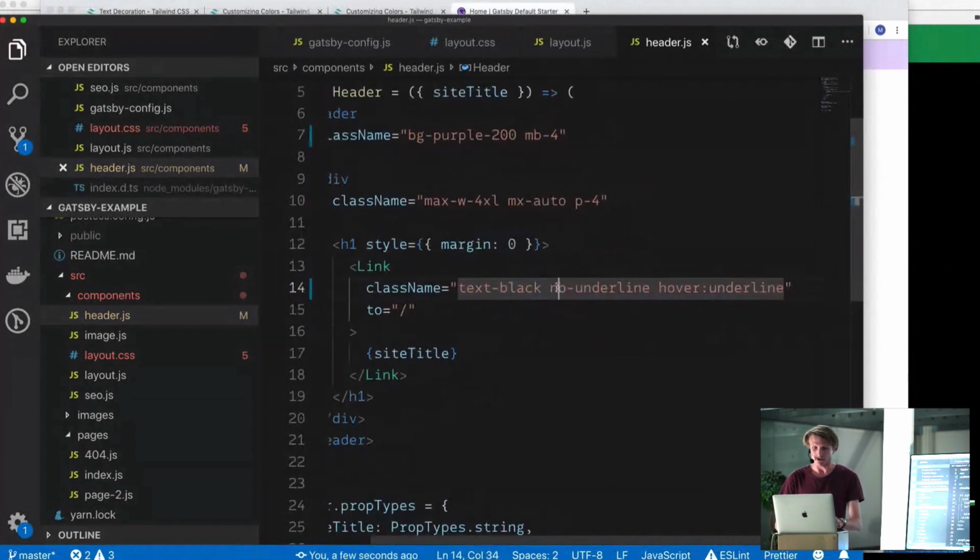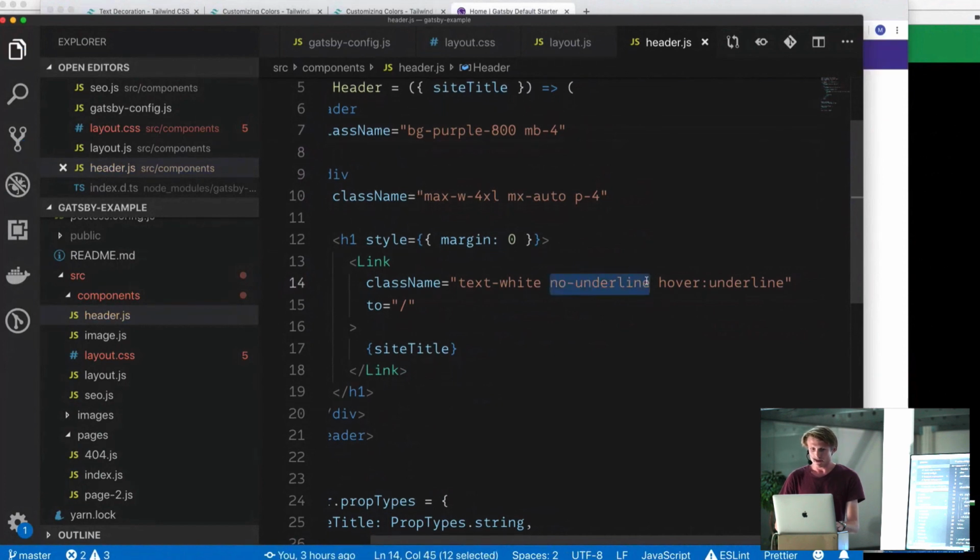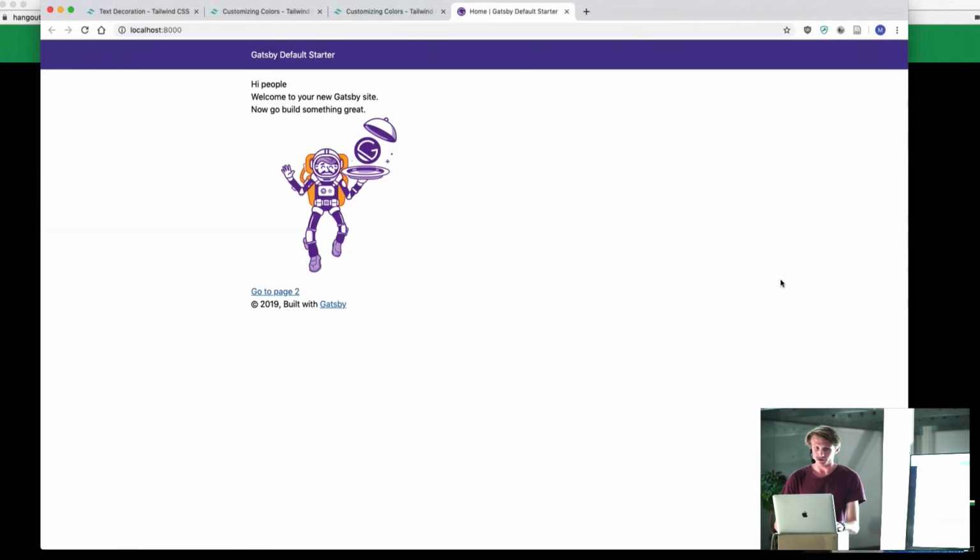So the text color had a text black, or it had a text white. I can bring it back to text white. And it specified no underline, but when you do the mouse over, you want an underline. So then you get this effect here. Mainly, I just followed the tutorial on the Gatsby site. And my main reason for showing this is mainly to have this environment that I can start doing things in if needed.